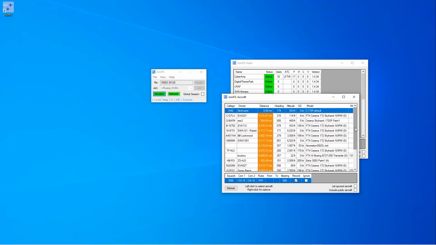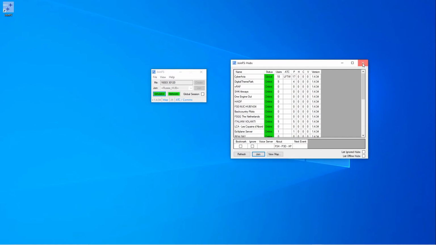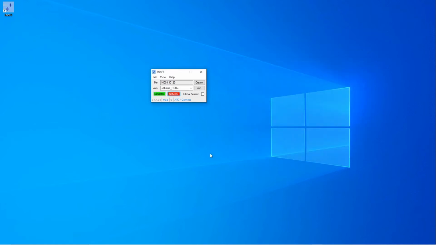It might be that you belong to a virtual flying club and they have their own server or hub for JoinFS, and in which case they'll supply you with some numbers. In the Join box, type those numbers in and click Join. And your network button should turn green. It's turned orange here because I've put in numbers that don't actually exist. When you're connected to one of these more private hubs, you will only be able to see the aircraft that belong to that club, so it avoids any problems with other aircraft trying to use the same airfield.